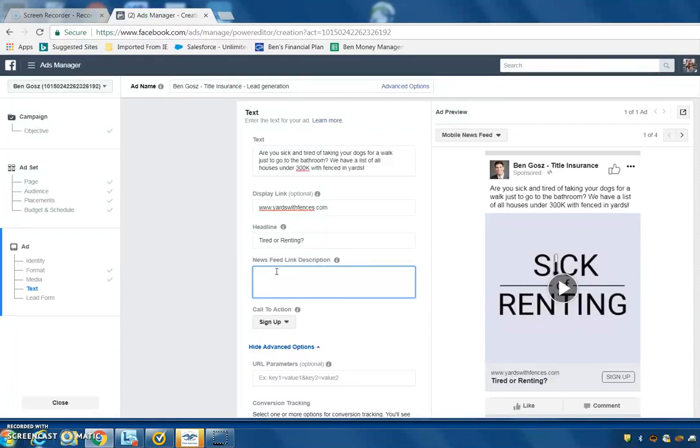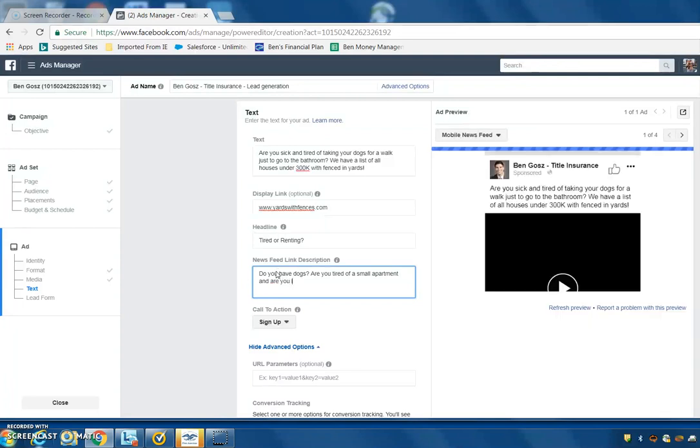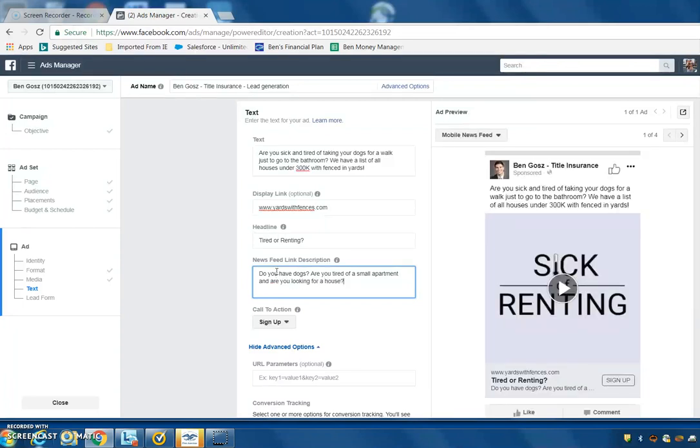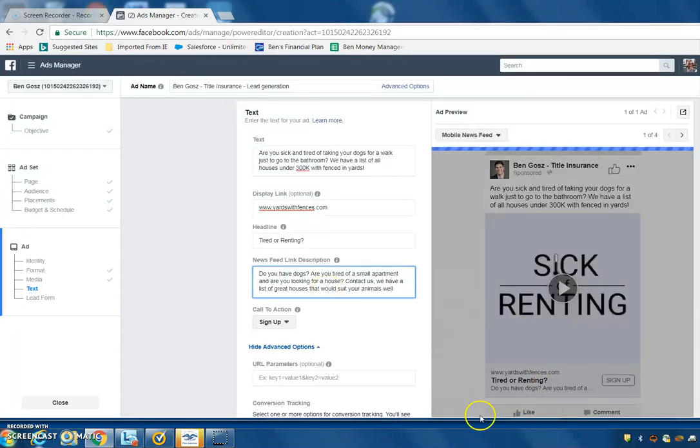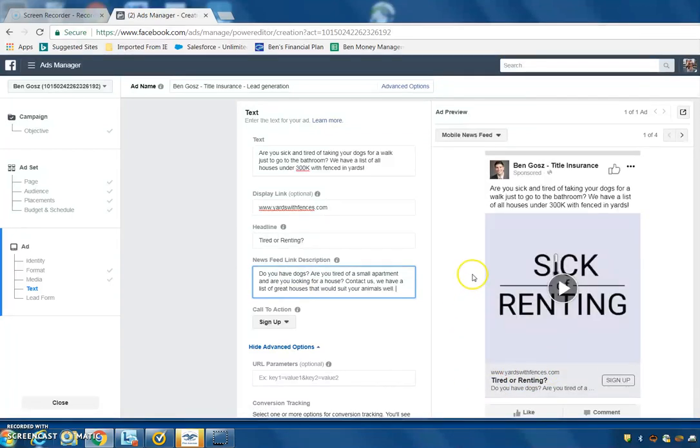And then for the news feed link description, not all of this is going to show up inside of the ad, and you'll see in just a second where it does show up. But here's where I'm going to tell them everything that I want to get from them. So let's type in here something like, do you have dogs? Are you tired of a small apartment? And are you looking for a house? Contact us. We have a list of great houses that would suit your animals well. And as you can see there, it's not going to show up in the ad. If they were to click your ad, they can read all of that.